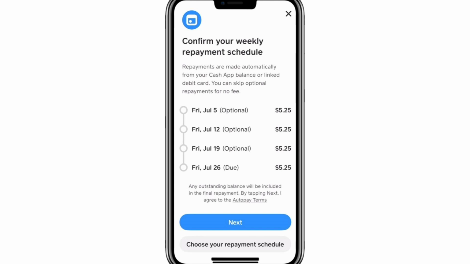After that, you'll need to select a repayment schedule. Cash App provides several options. You can choose to pay in smaller amounts over time, such as $5.25 weekly for 4 weeks, or repay the entire balance at once before the due date. Let's select the weekly repayment option for this demonstration. Tap Choose Repayment Schedule and then Next.